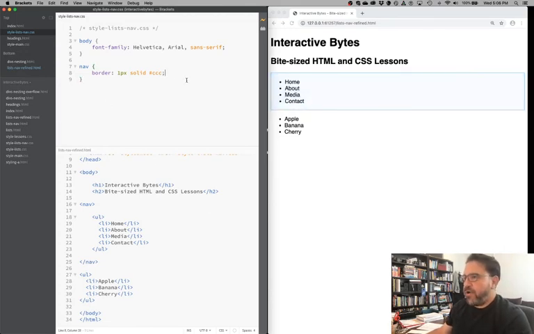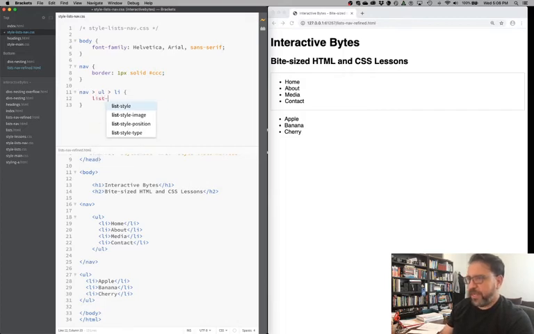My nav bar has 4 items, and they're all list items. So let me style the nav. I'm going to style the UL within the nav, and I'm going to style the LI within each one of those ULs. I'm going to do a list-style, and I'm going to make this none.